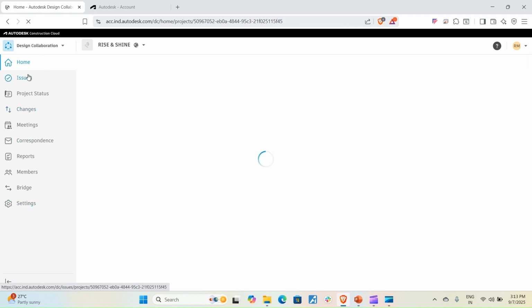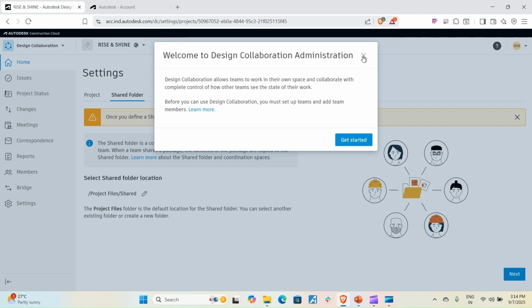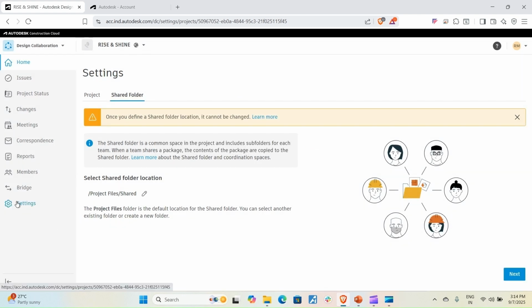Okay, so once you come here in design collaboration, you have to go in settings. Okay, first we will let this home page load a bit. Once it loads, you can go here in settings, and once you go in settings, you will find all the information here which says that this is a shared folder, which is a common space for everyone. When I say shared folder, the initial folder in which I have created subfolders is the shared folder. Again, I will take you through that.